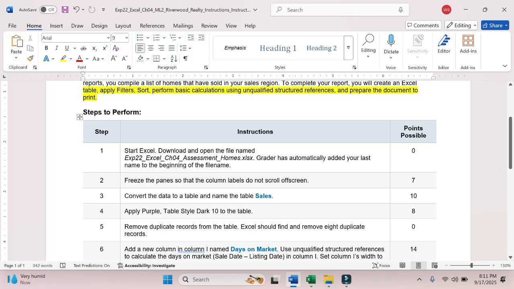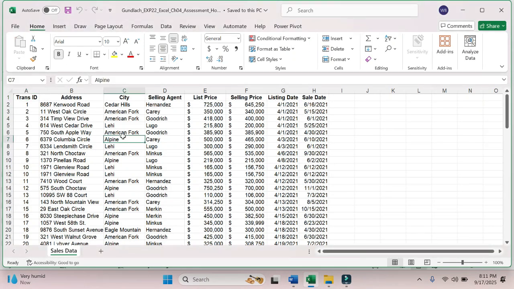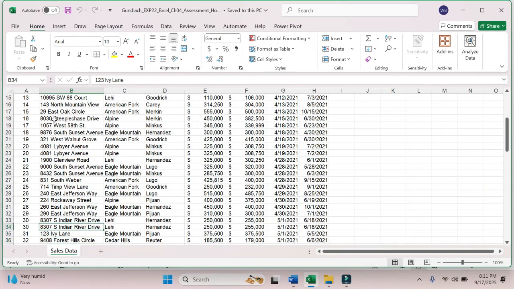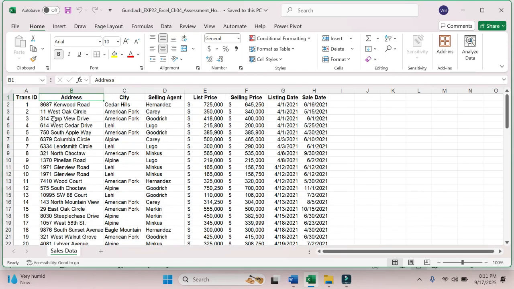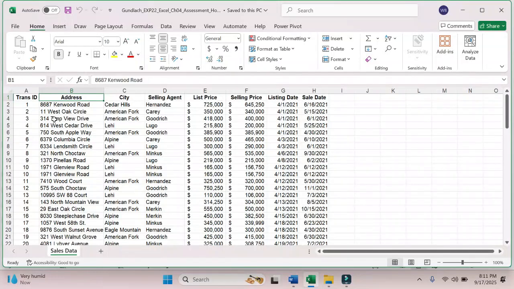The second step is to freeze the panes so that column labels do not scroll off the screen. This is the file. When you go down, column labels scroll off the screen. You can see column labels are now out. We want the column labels to remain here, static, when you go down.